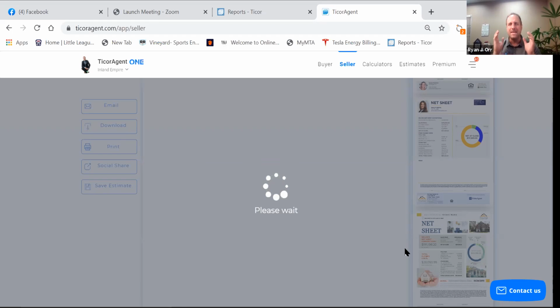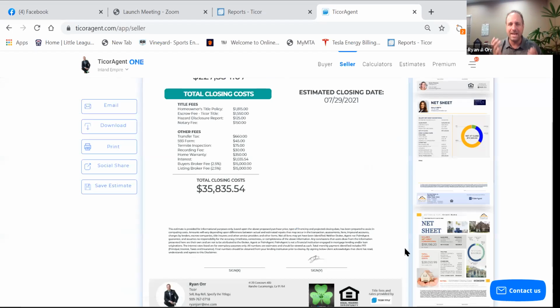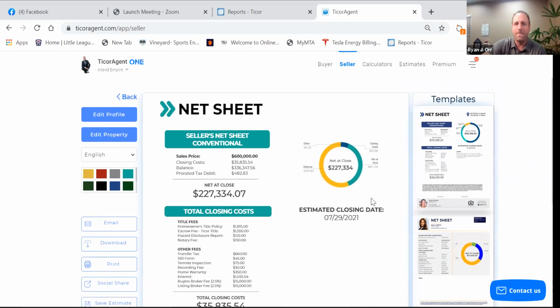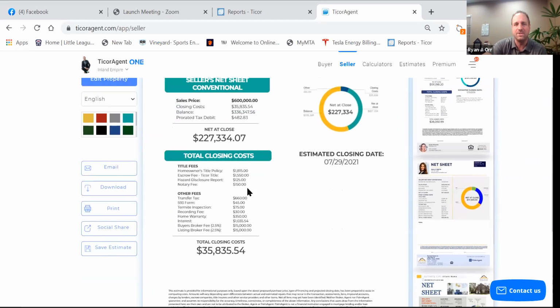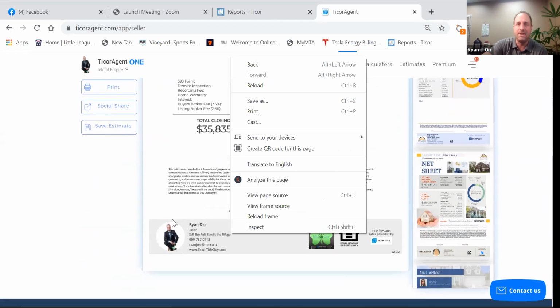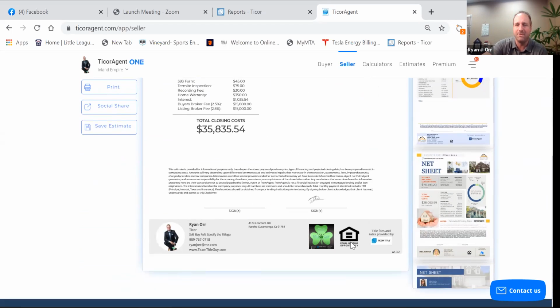customized marketing pieces, specifically customized and branded for you. So up here, you can see the information, you can see a full breakdown. You can even see that this is going to be fully branded here for you.